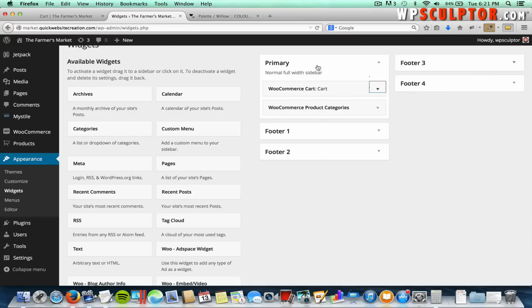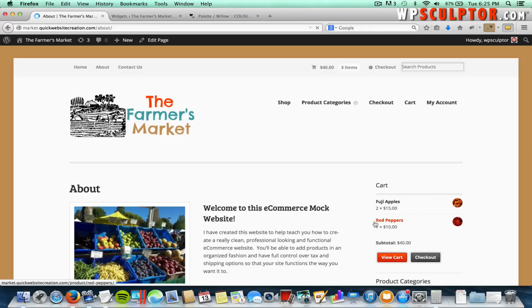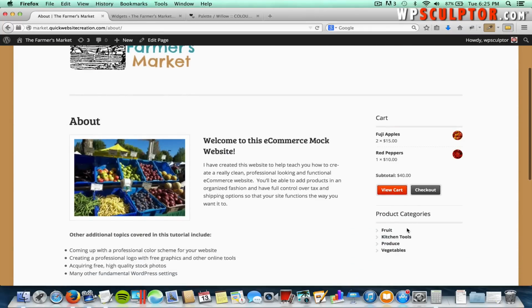And now, if I view the front end, actually let's just come here to the front end of my site and refresh this page, you'll see the primary sidebar no longer has those default widgets, and we have the product categories widget that we just added showing up. Now the reason you don't have the cart widget showing up above this is because we're actually on the cart page. If we go to any other page that displays our primary sidebar, for example, let's go to my About page, you'll see that we have the shopping cart showing up above the product categories.